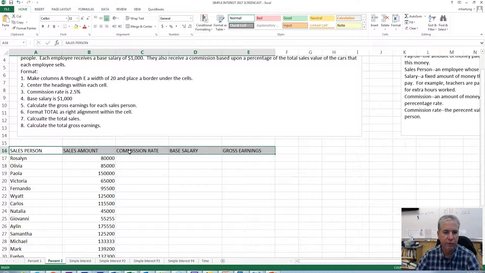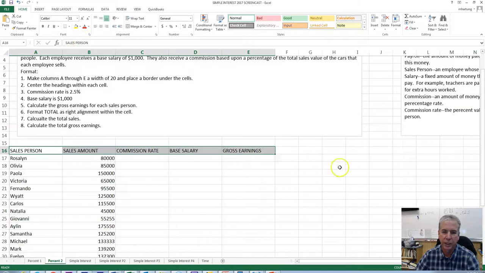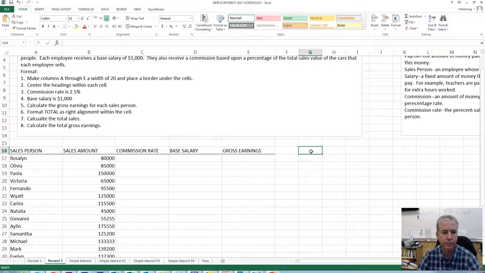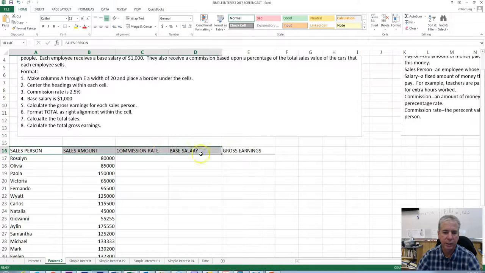And then the second part of that is to put a border underneath it. Because it's already selected, I can just come up to the border tool, and there's that bottom border. Select that, and so now you should look like this. Step 2. Center the headings within each cell. So here are our headings. Come on up to the alignment box. Choose Center Alignment.